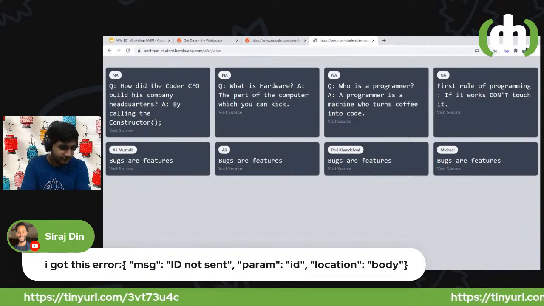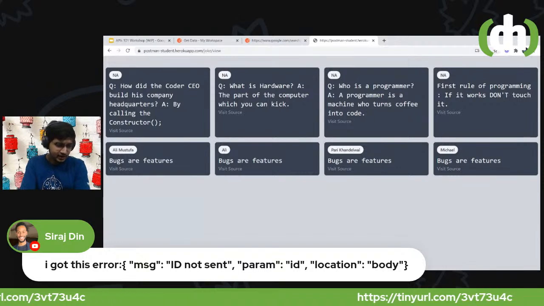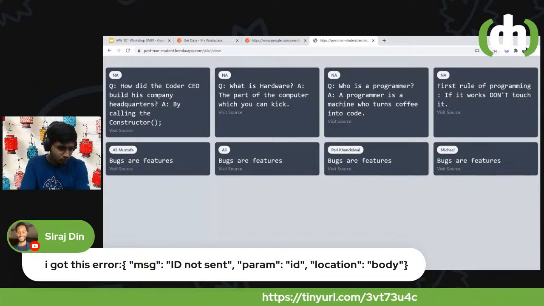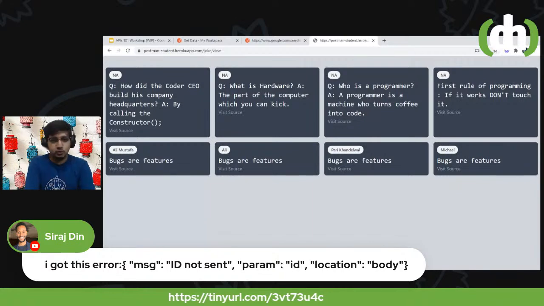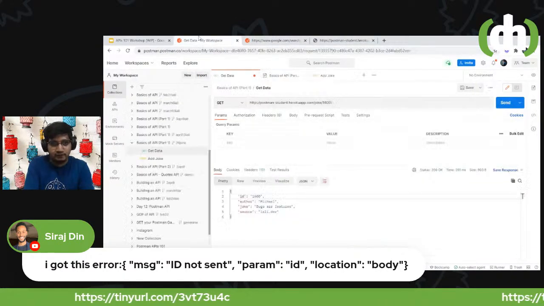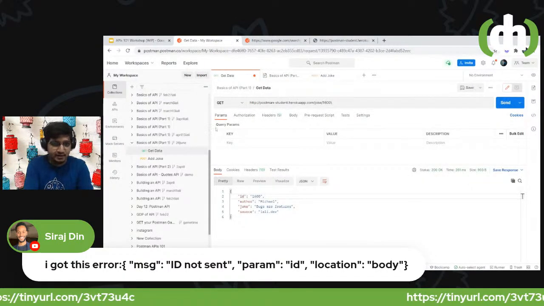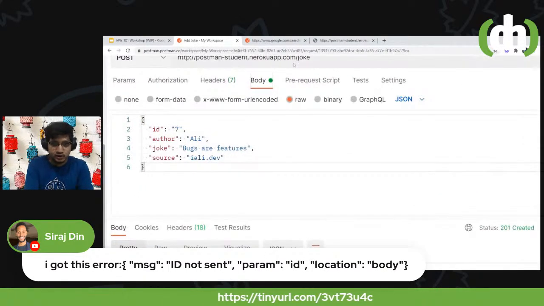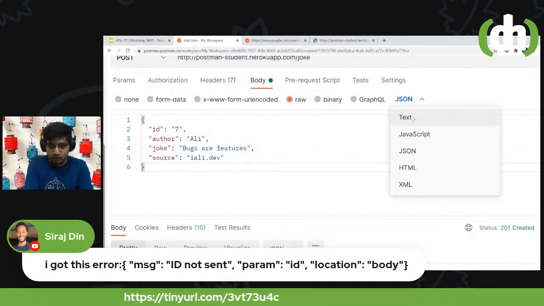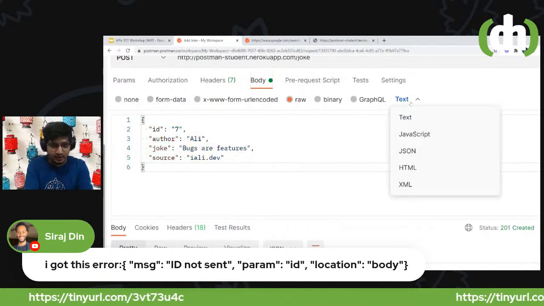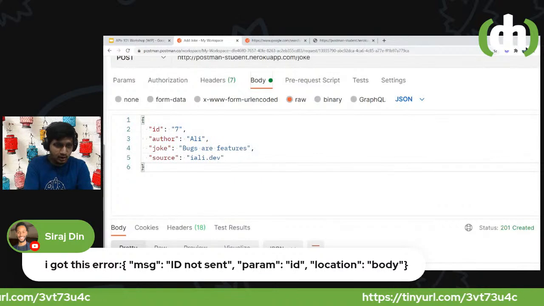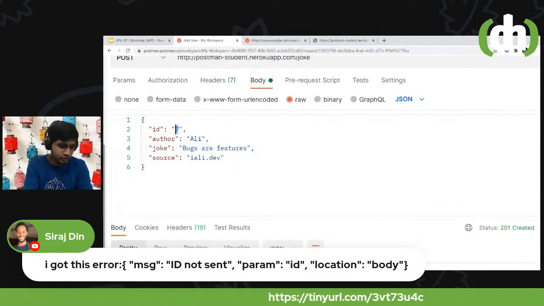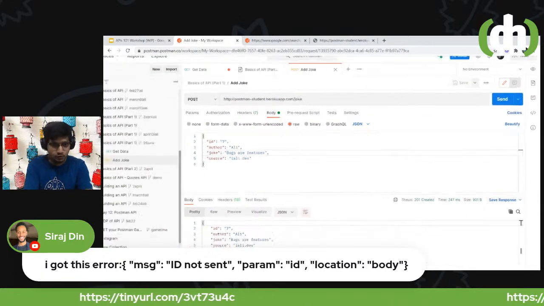I tried ID 77, but it didn't work. Use any other ID then, maybe. I got this error. Hey, did you choose JSON while defining the body? Because that is very, very important. If you don't use JSON, it is not going to recognize this. So once you click raw, keep it to JSON instead of text, and then change the ID to whatever number you wish to. And then it should work.